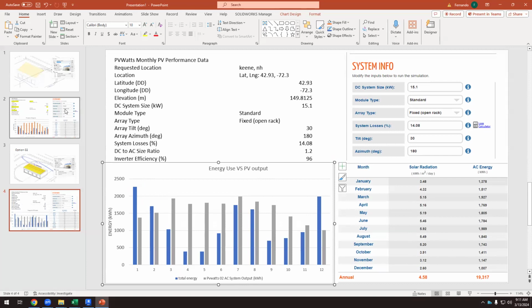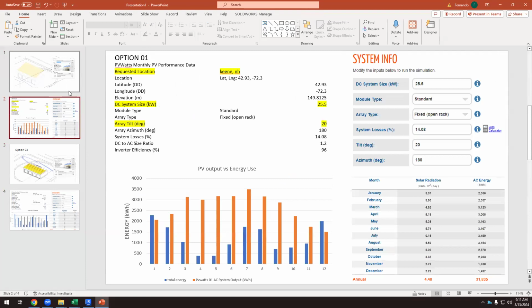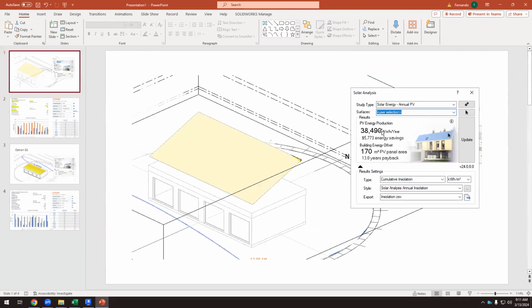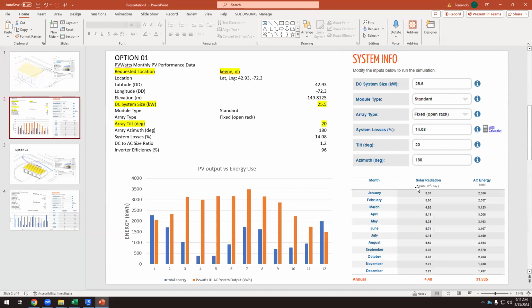Okay. So here we have option 1, a screenshot from Revit, so that I understand the difference between the 2 options. And this is the Revit output, and this is the PVWatts output, comparing the PV production and the energy for the 2 options.